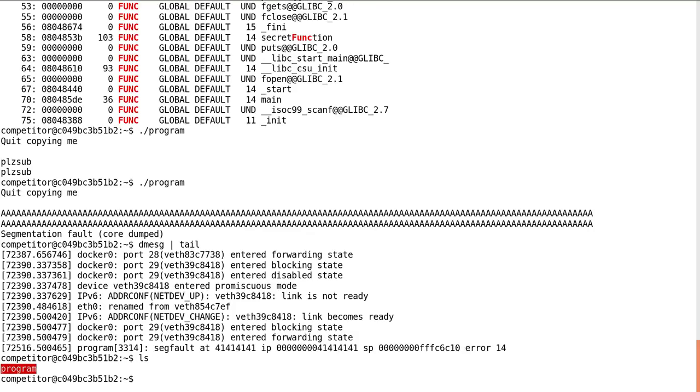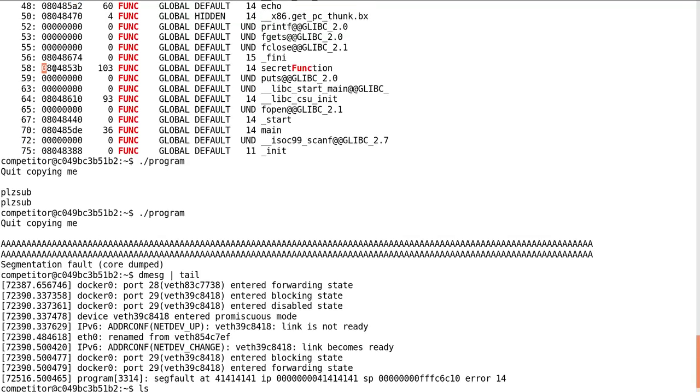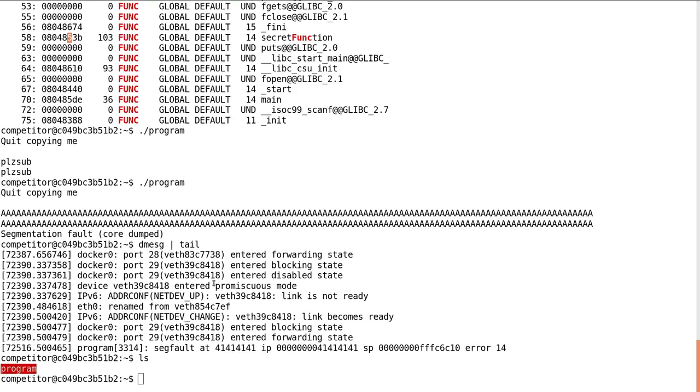But since we've overflowed it, we can control the IP, or instruction pointer, to point it wherever we really want it to go. If we wanted to go back to the main function, we could, or we could make it call the secret function. So we need some way to actually get to that memory address, 0804853B, for our secret function. We'll have to submit that and give it to the program as bytes.